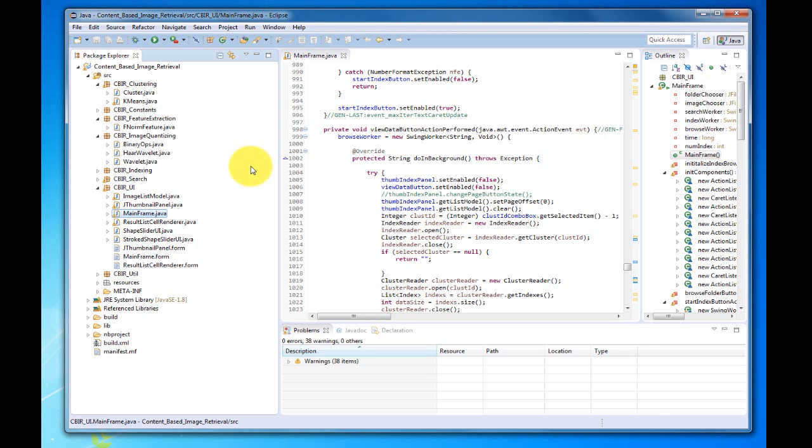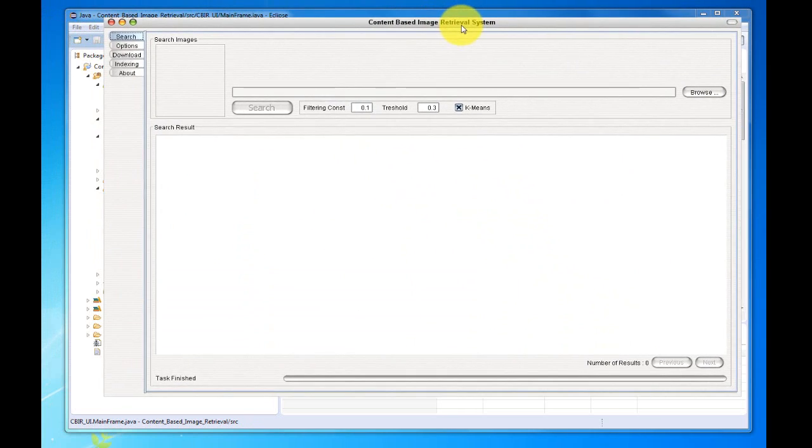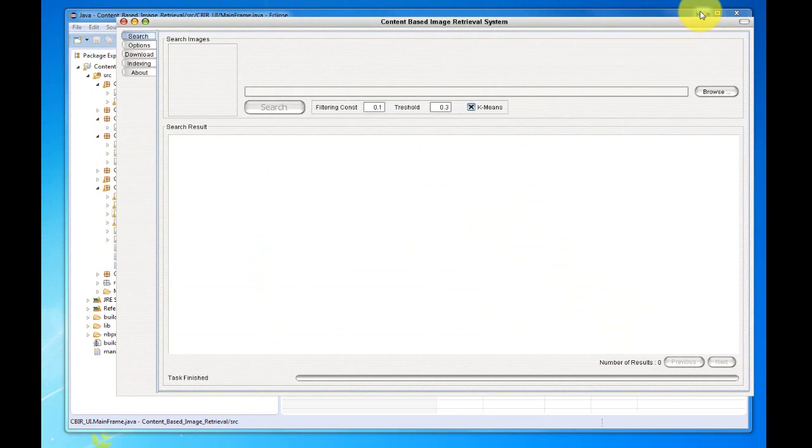This is our project, and these are all the packages and classes to run the system. This one is a mainframe class. Let's first run it. Yeah, this is the user interface.